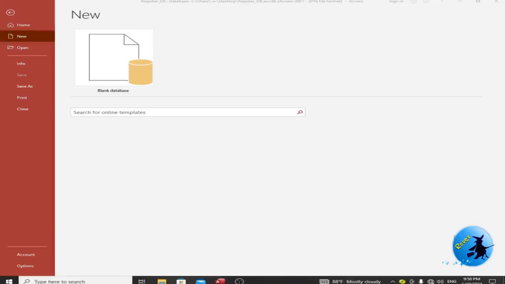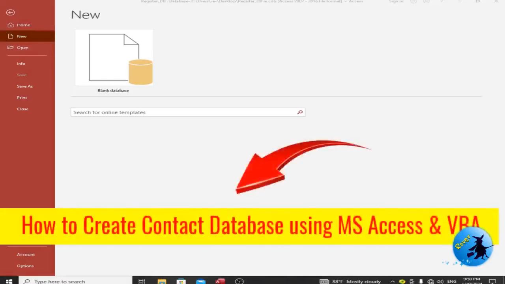So today I am going to explain how to create a contact database using Microsoft Access. Basically, here I will explain how to build this database using VBA codes.